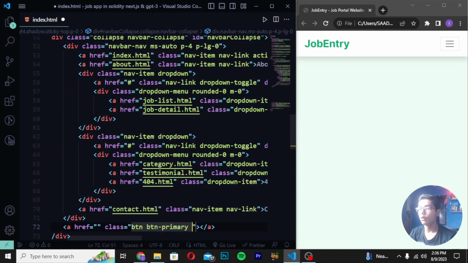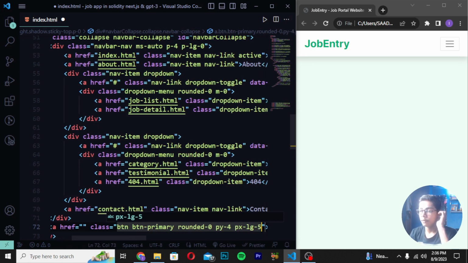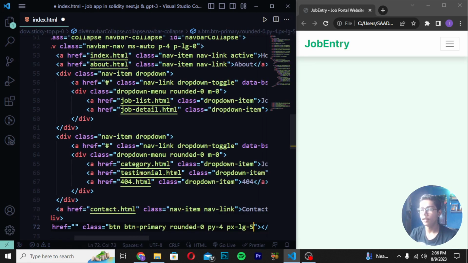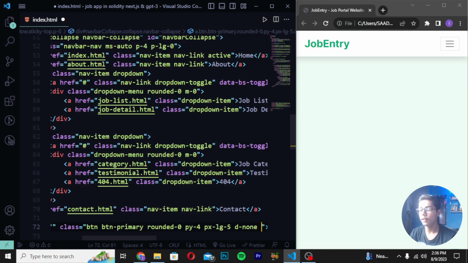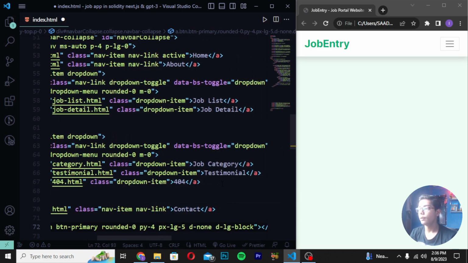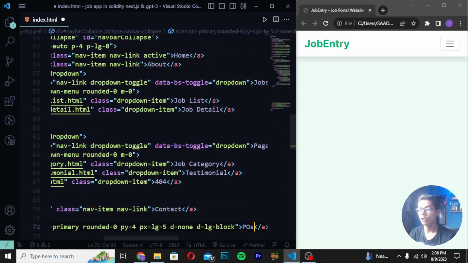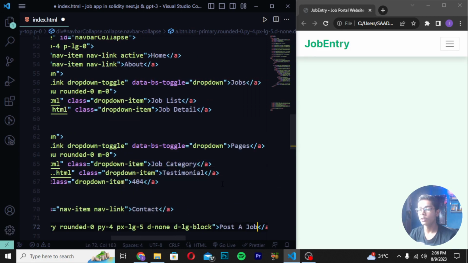Then I will be moving down, create a tag, href empty, write here btn btn-primary like this. And then you have to move forward, create rounded-0, write here py-4, and then write here px-lg-5. Then write here d-none, which means display none, d-lg-block, display lg block, write here post a job. So here I will be writing post a job.